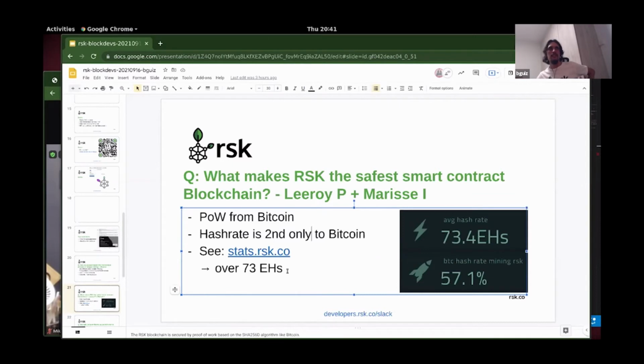What I'd like to point out is that no other blockchain has such a high hash rate securing it. 73 exahashes is pretty high, and as far as we know, no other smart contract platform has that high of a hash rate. So that's the mathematical reason why we consider ourselves to be the safest smart contract blockchain, because it's just got the highest hash rate securing it.